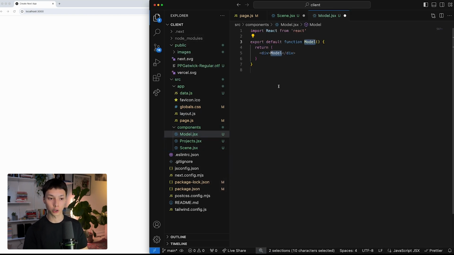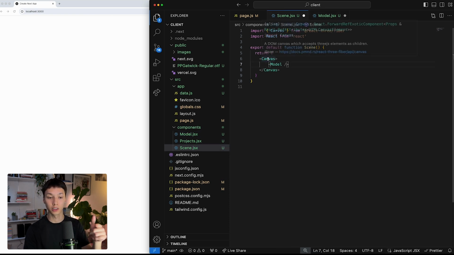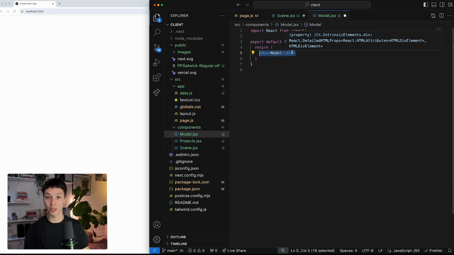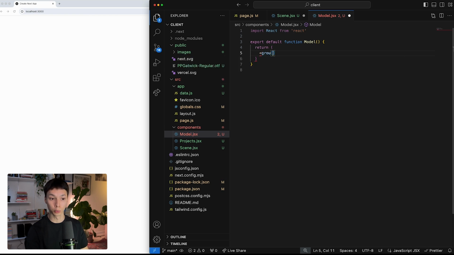And so I'm gonna go out here in the components and create the model component. And it's gonna be a React component, but now it's gonna be inside of the WebGL context because it's inside the canvas. So the div here doesn't make sense. So instead, I'm gonna return a group.